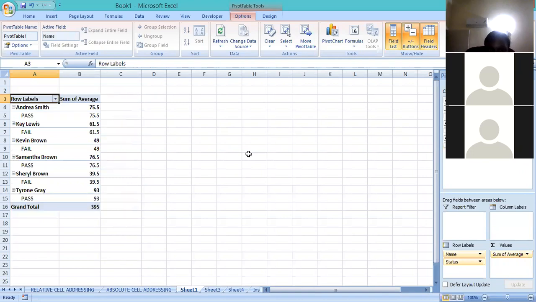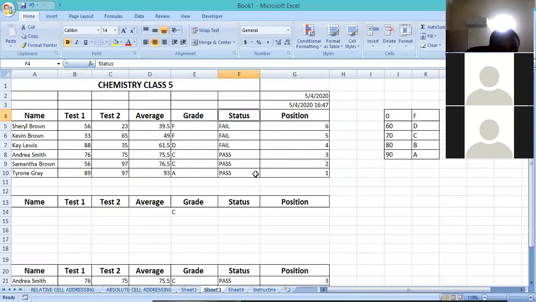Following? Yes, miss. All right, so let's do another one. Let's go back on our sheet. I'm going to make up another one, even though it's not in the questions. All right, let's do a pivot table to show the students' names and their scores on test 1 and test 2. What's the first thing that I do?